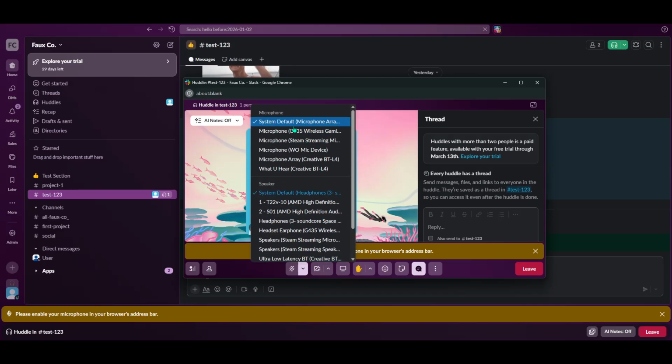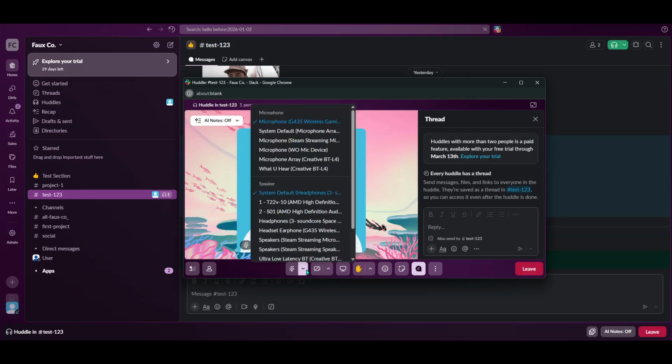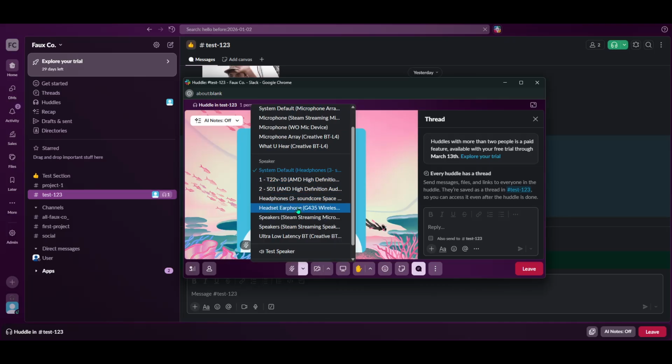Now, select the device you want for both audio and microphone. For example, if you're wearing a USB headset, choose that headset for the microphone input and the same headset or your preferred speakers for audio output. Picking the wrong device is the most common reason people can't be heard, so be intentional here.